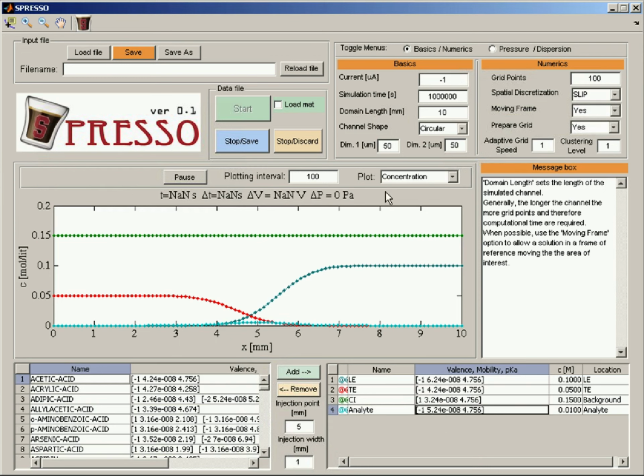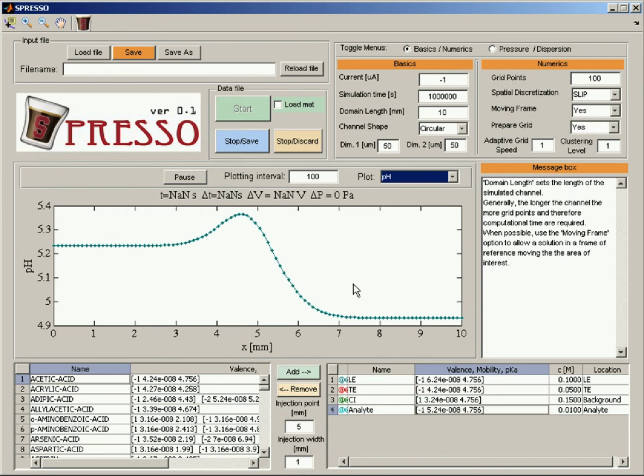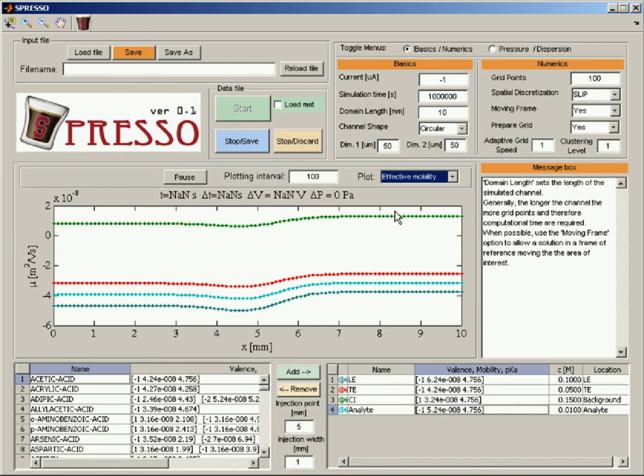This is a good point to look at some of the other options in the figure. So you can look at pH, for example. You can see the distribution of pH. It varies from about 4.9 in the leading electrolyte region to about 5.2 in the trailing electrolyte region. If you look at the effective mobilities, you can graphically verify that everything is set up correctly. So yes, the Le is faster than the counter ion, than the analyte, which is faster than the trailing electrolyte, and the counter ion here has an opposite sign for its mobility. So everything looks good. We'll go back to the concentration.